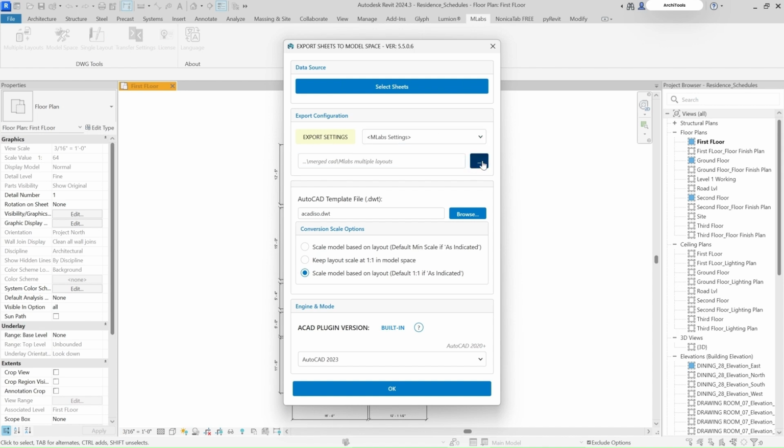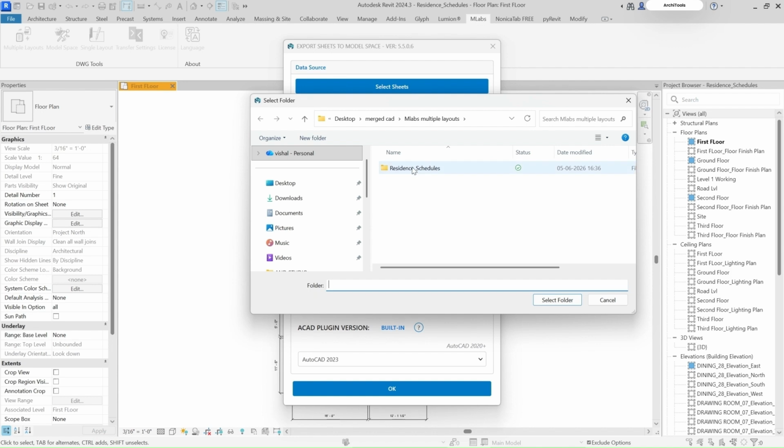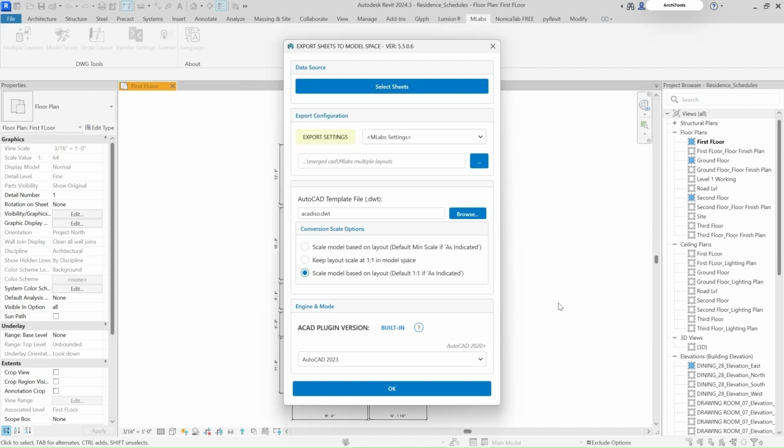This three dots over here is the location where your layout exported CAD will be placed. One thing which is different in this is the conversion scale options. Since in this case we are exporting both the sheet as well as the model viewport inside the model view, that's why we would require conversion scale options in this. Either we require the scale based on the size of the sheet. We can, for that case, choose the second option, that is keep layout scale at 1:1 in the model space.